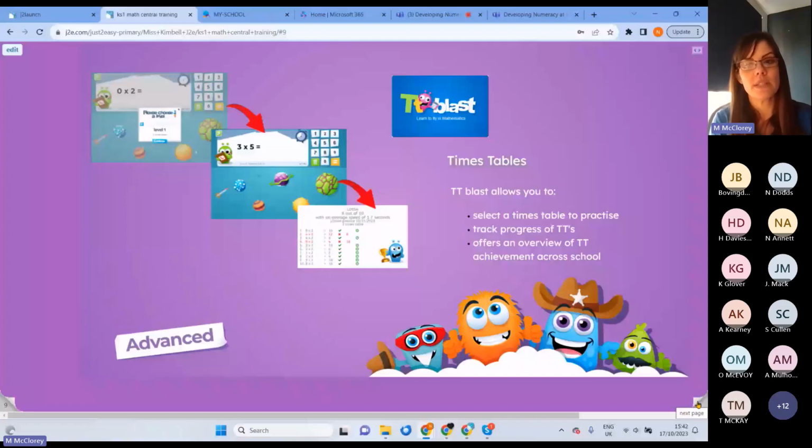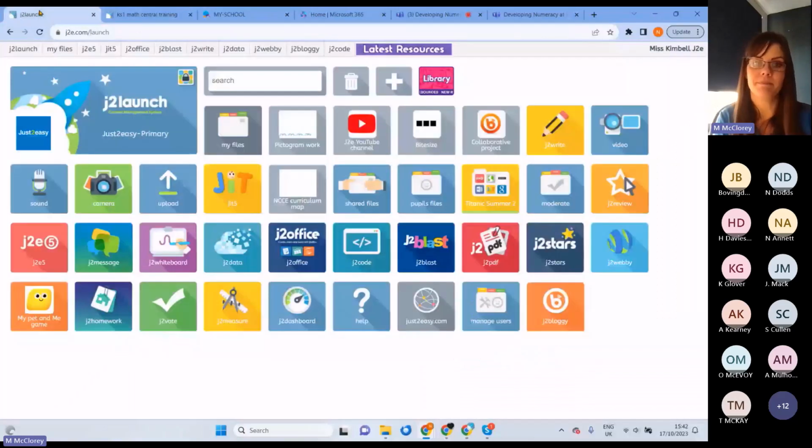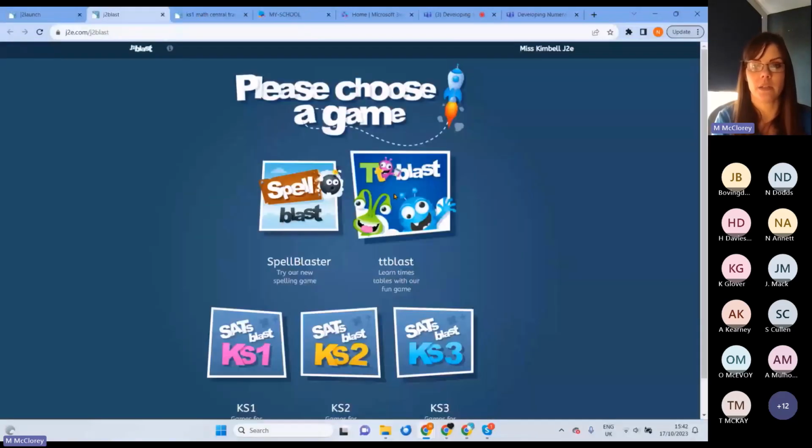But we do have something called TT Blast. This allows children to practice their times tables. And that can be found here in our Blast games. And we have TT Blast here.